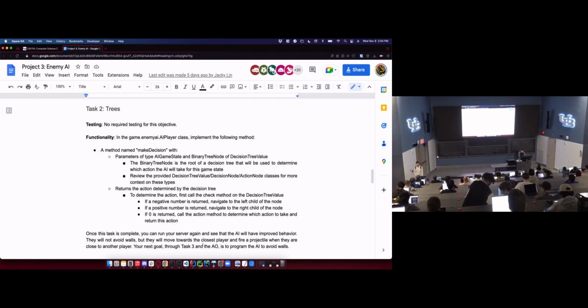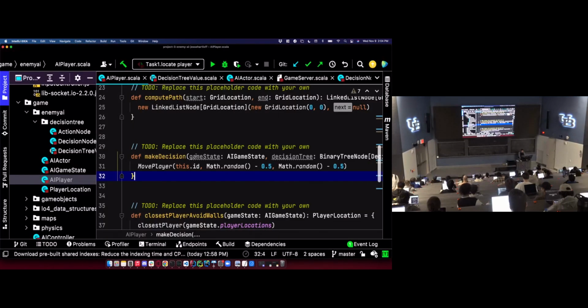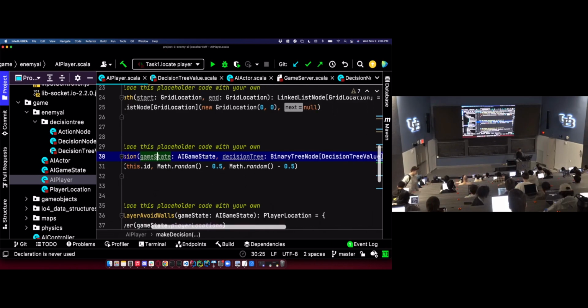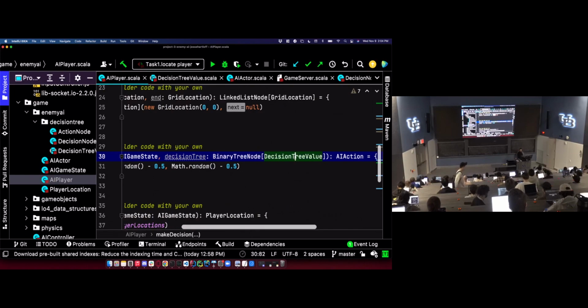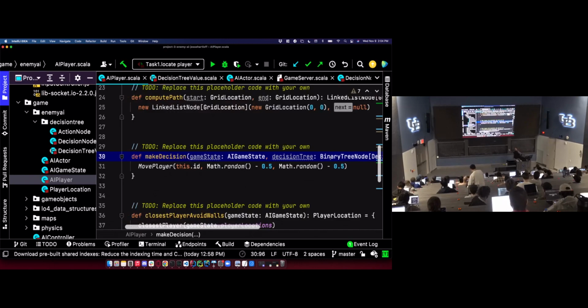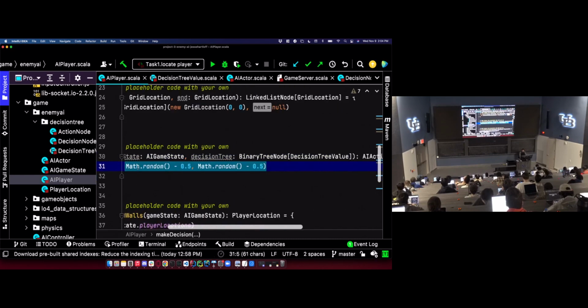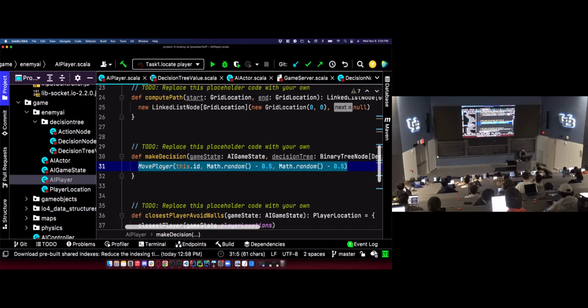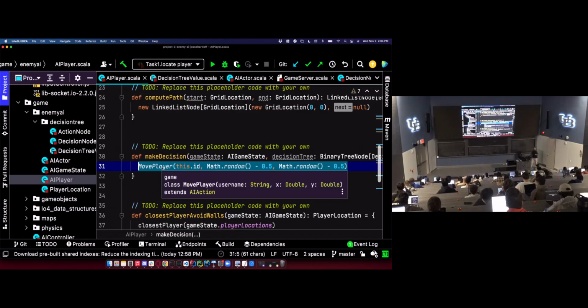All right. So we're going to write this make decision method. I'm going to jump right to the code to talk about this. We have this make decision method that takes an AI game state and a binary tree node of decision tree value and needs to return an AI action. Now all that sounds like a lot, and you know it is. There's a lot going on behind the scenes. But I want to show you what's going on behind the scenes and separate that from what I'm actually asking you to do.